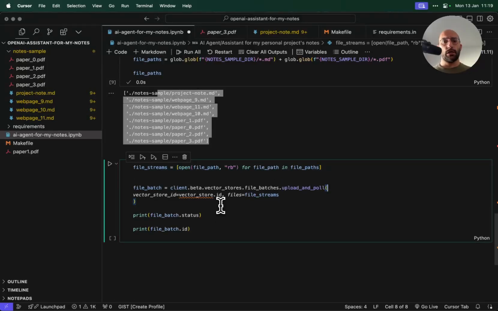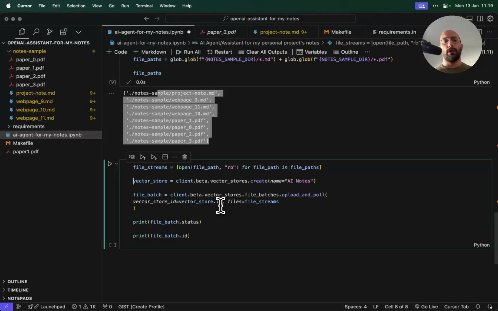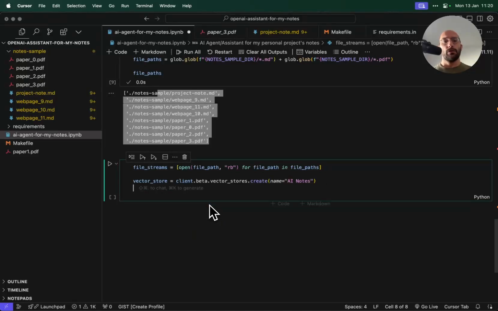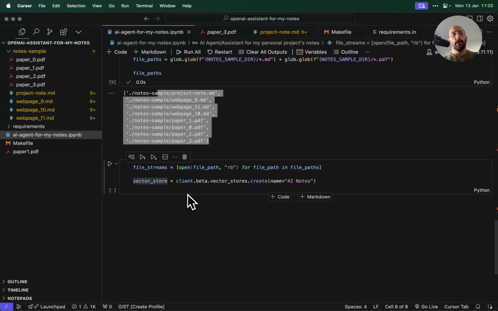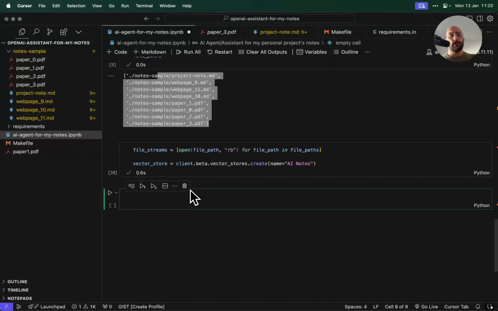And we're going to upload and poll. Yeah, we're going to create these file streams, and now we're going to create a vector store. Okay, so let me just delete and get this out. So now we are getting all those files, PDFs, markdowns, and we are reading them as binary. And then we're going to put them in the vector store. And hopefully this is going to work.